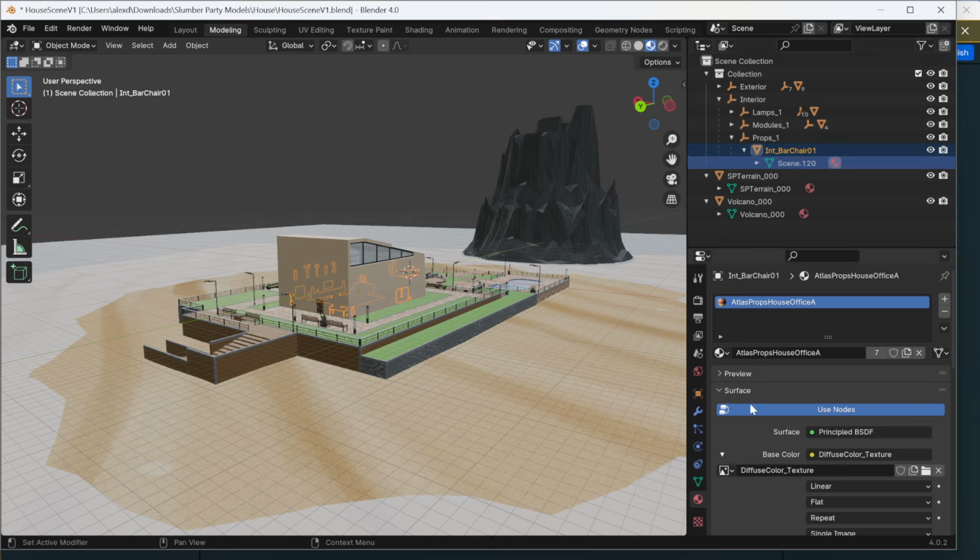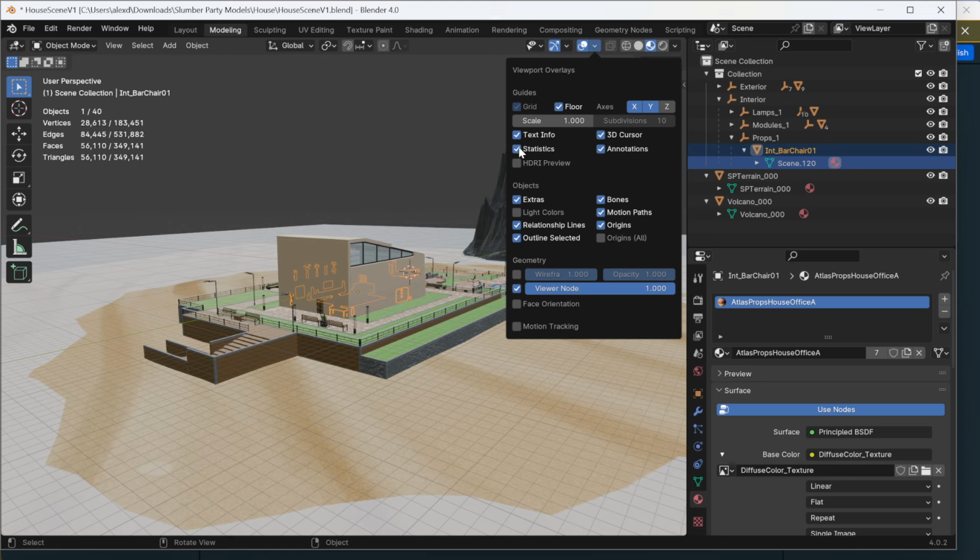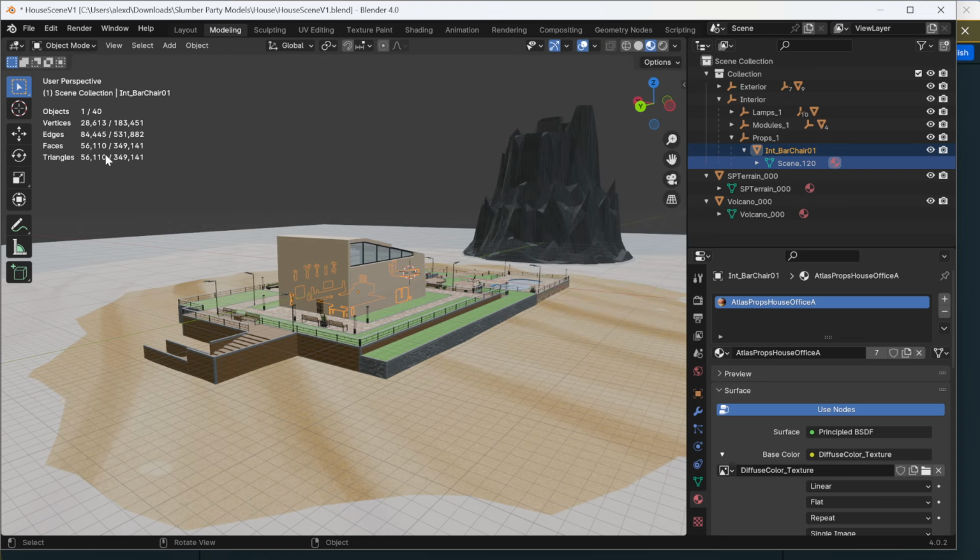So here it is, the scene. Oh, and you know what? I should have shown you the statistics to show you how much this cut down. So we went down from 5,000 objects to only 40 objects. Not bad. All right, so on this scene, we can see that we have Atlas Props House Office A, which is connected to the diffuse color underscore texture.